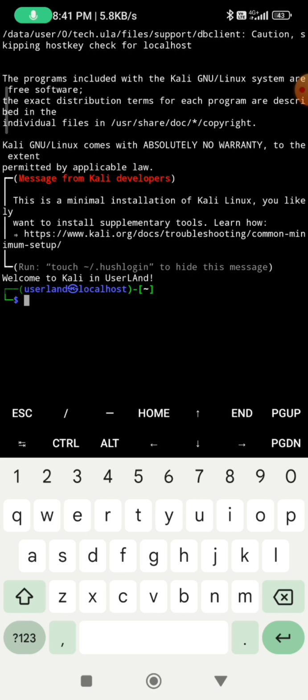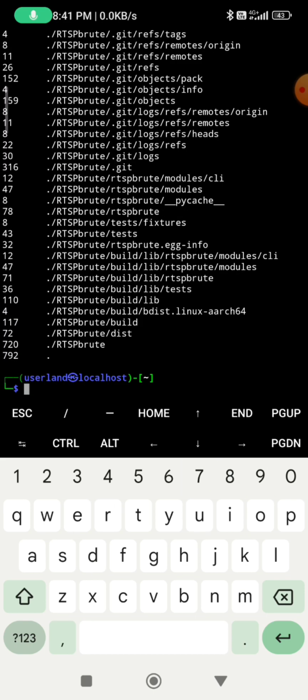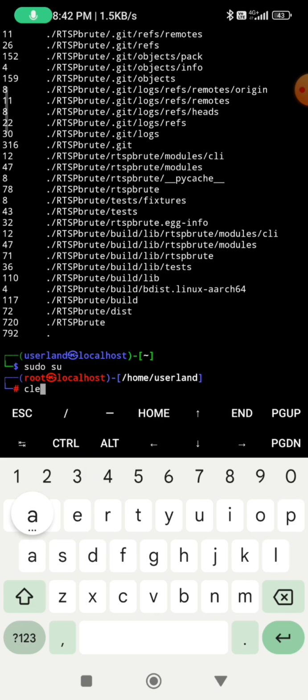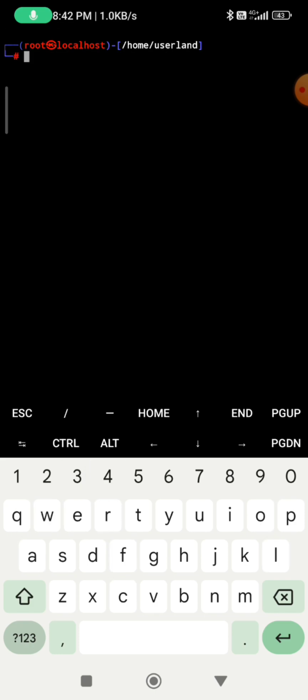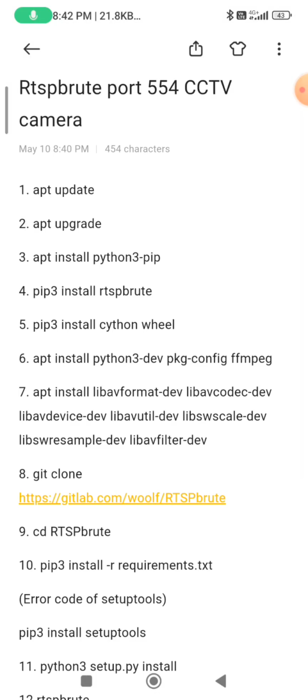We are in the Kali. We have to be in the root. So type sudo su. Okay, I will clear the terminal. After that, I have given these commands and link in my Telegram channel, guys. So please visit there, copy it and paste it to your terminal.